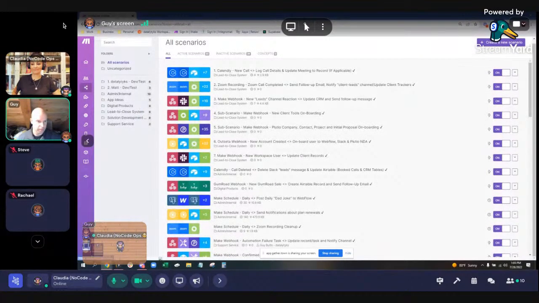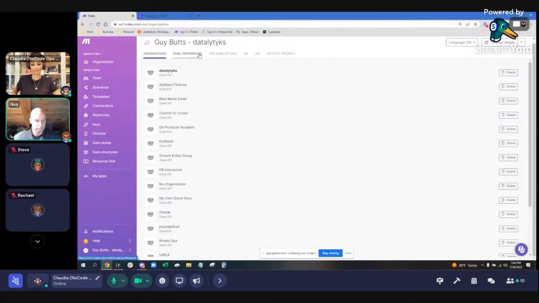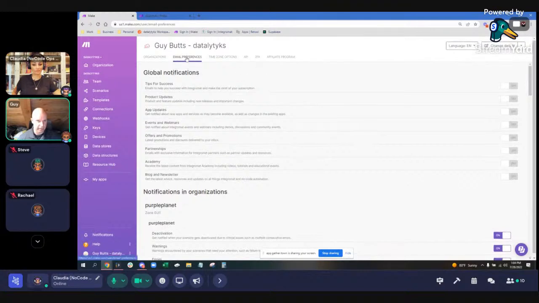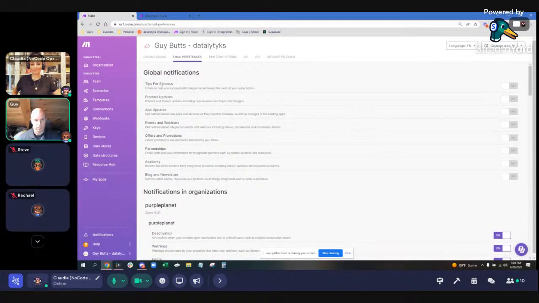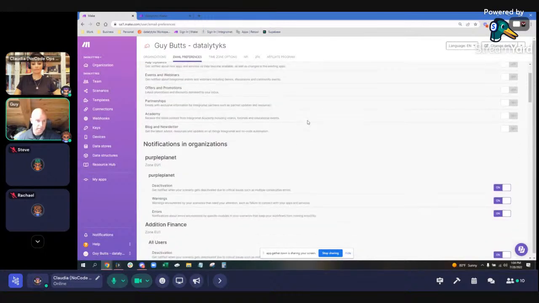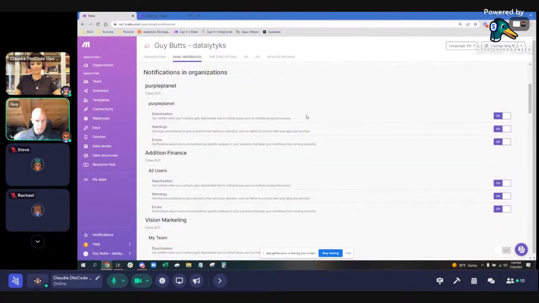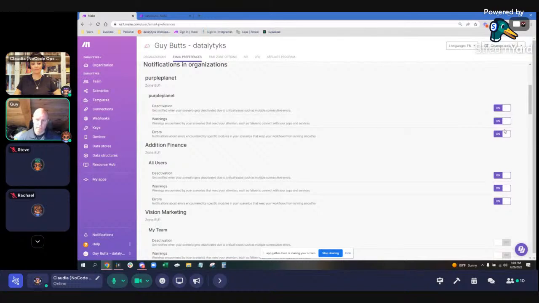Here, I'll go into the profile. So when you're asking about email alerts and things like that, this is where you'll get notified based on certain events. In your profile, under email preferences, here's where you can turn on what they call global notifications, things like tips for success and product updates. You can get notified of all these different marketing options or email campaigns by Make themselves. And then for your organization, you can turn on or turn off these kinds of alerts.